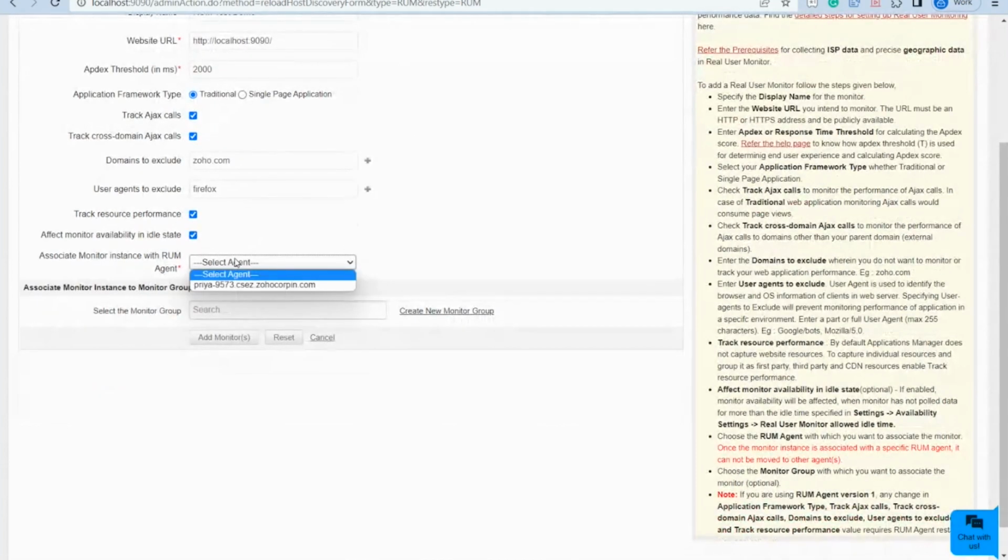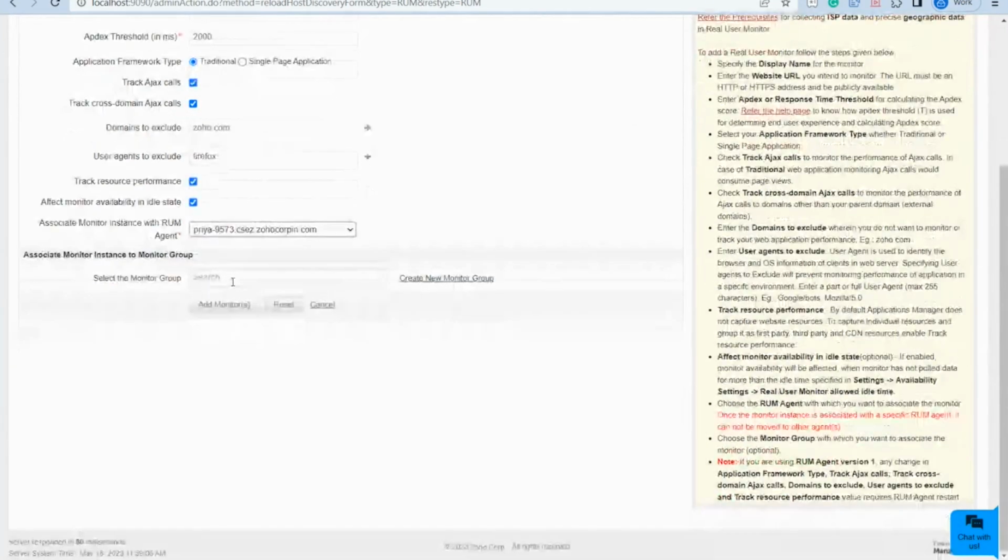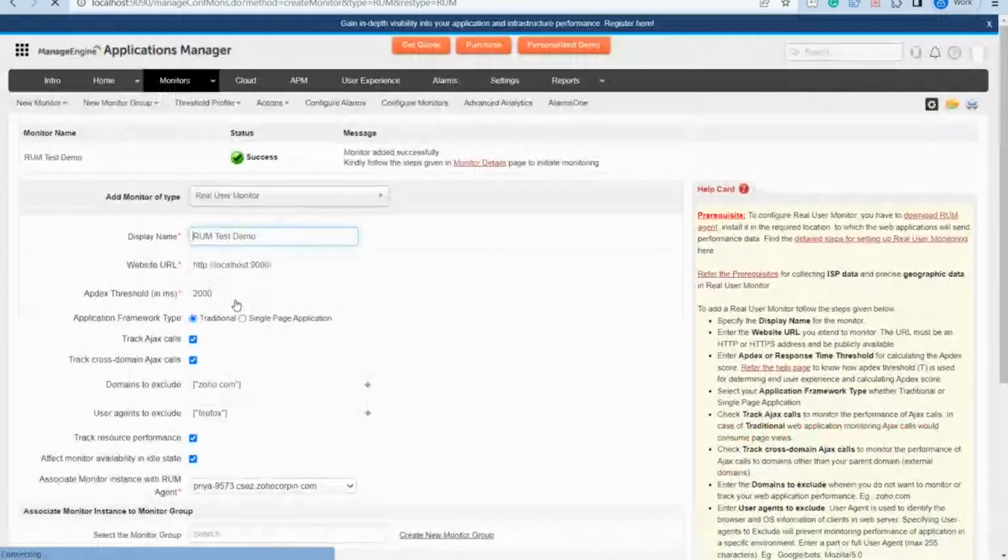Then you can associate this RUM agent here. And if you want to associate it with a monitor group, you can specify it here, or you can just click on add monitor.